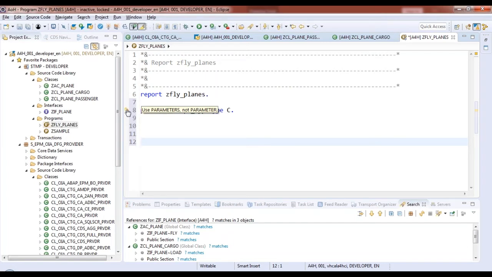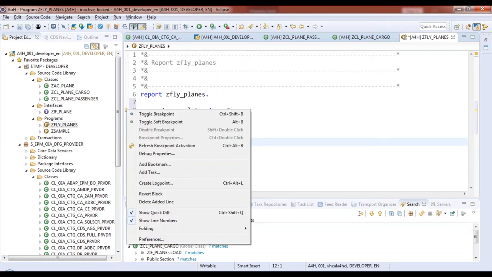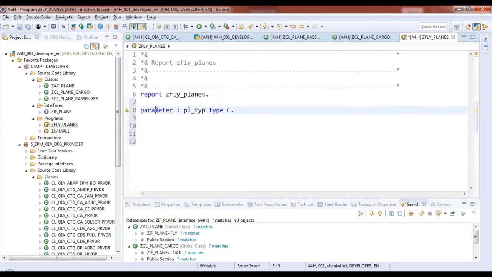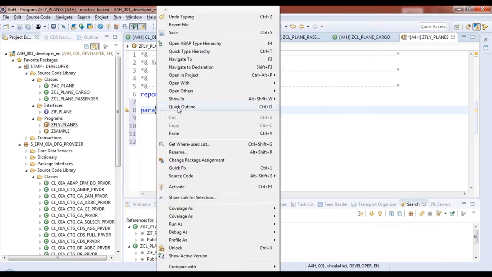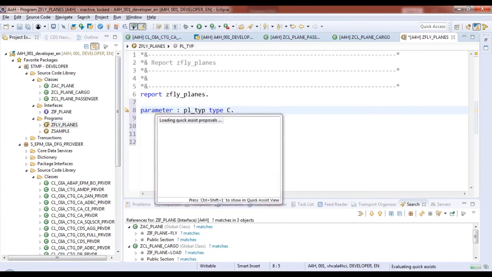And as I was talking about the quick fix option, you can right click here on the underline and just choose the option for quick fix, and it'll fix the issue for you. Control 1 is the shortcut for that as well. Click here and you will see it is now loading all the proposals to fix this problem, which it is identifying.